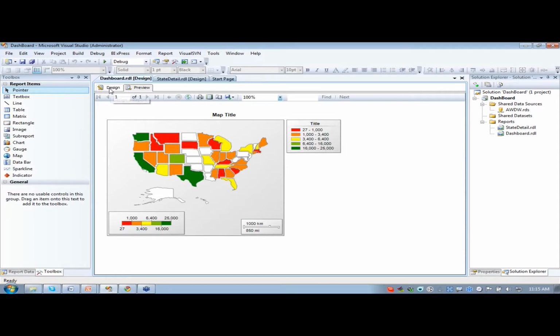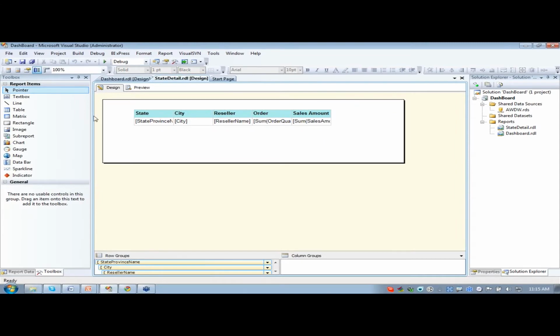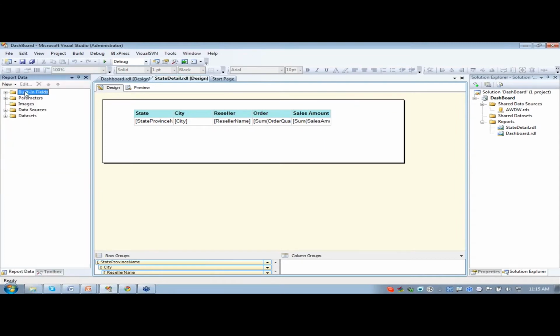But we're not done with this. Because if you remember, what we want to do with this is we want to tie this to our state detail report. So if you remember, with the state detail report, we are using a state parameter. And this is going to be very important to use in order to link these two reports together.